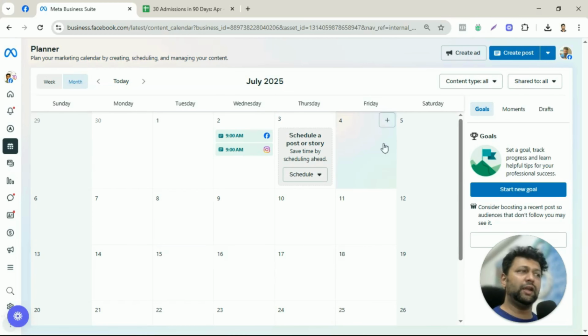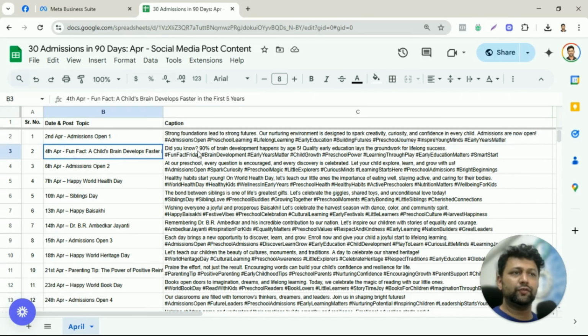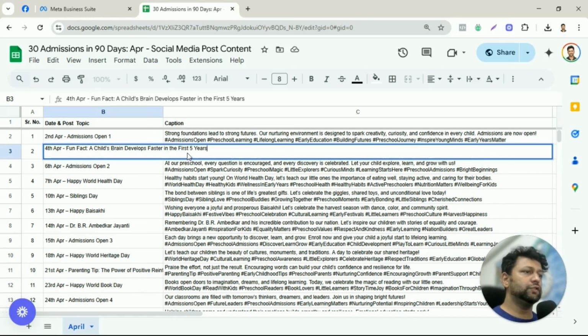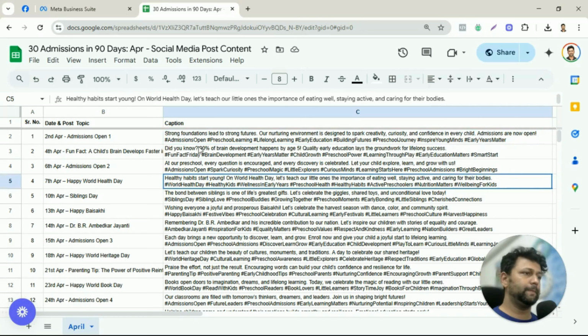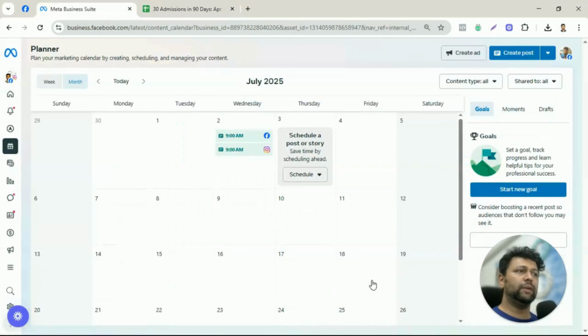Now similarly, I'll show you scheduling one more post. Okay, let's see in our social media content calendar which is the second post. Now we have a second post which is on 4th April. So I'm going to copy this content, 4th April, the caption, go back to my meta dashboard, go on the 4th date.